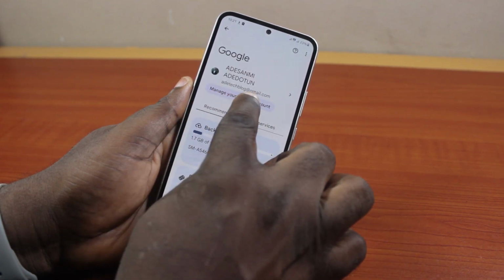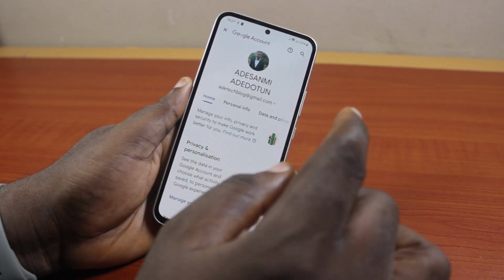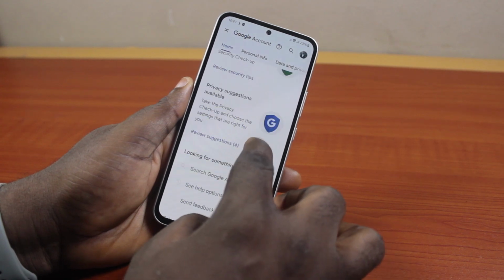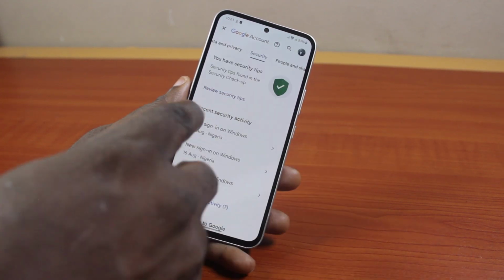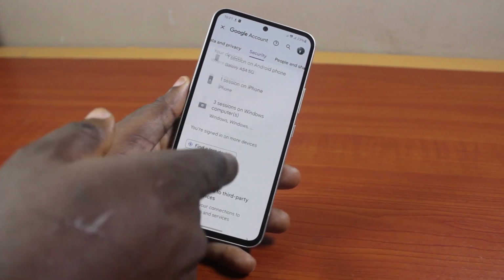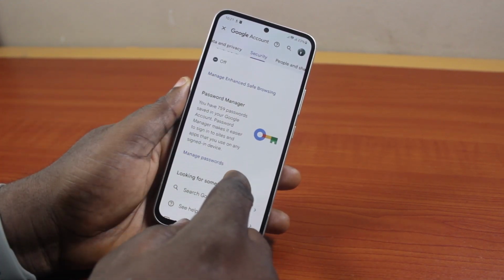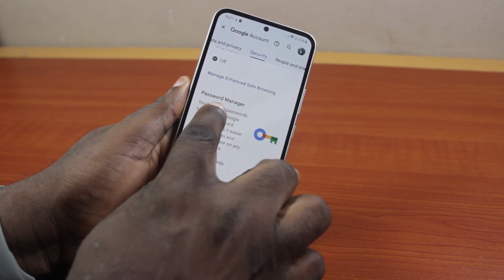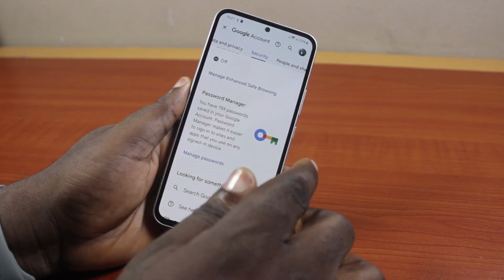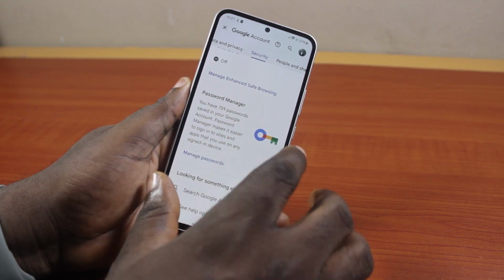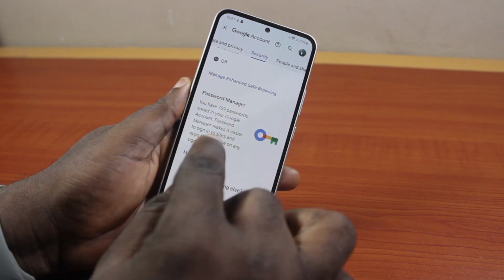So once selected, click on Manage your account, and once you tap Manage your account, you'll be taken to where to manage your Google account. Then swipe on the notification like this until you get to Security. Once you get to Security, scroll down to the bottom of the page until you see Password Manager. You see Password Manager, and I have about 759 passwords saved in my Google account. So these passwords are saved in this mobile phone's password manager.